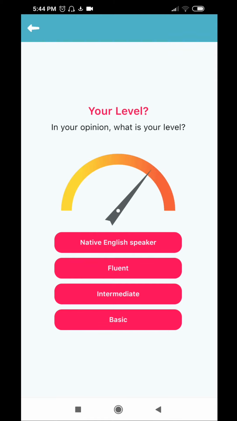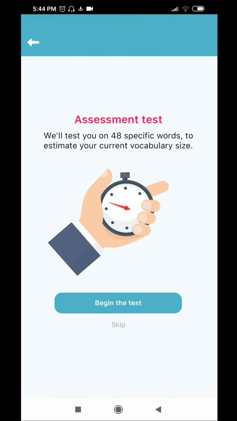When I open the app here, it asks me what is my level of English. So it's up to you to select here what you believe is your level. I'll go ahead and select fluent. You have native speaker, fluent, intermediate, and basic. If I select fluent here, then they have a test, very important.